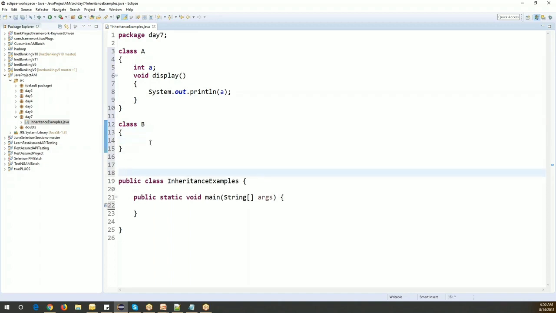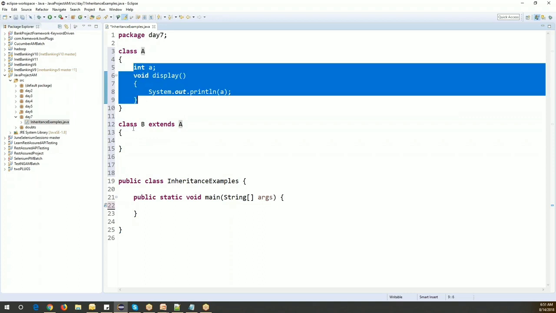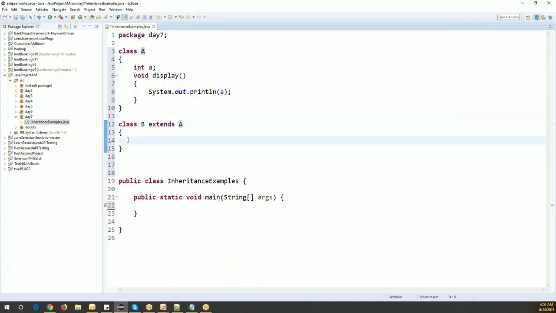Okay, and now I want to make B a child class of parent class A. Now I should use the extends keyword. This is your extends A. As soon as I say extends A, B is a child class of A. Now B also contains everything from A. Again, B also contains its own stuff.